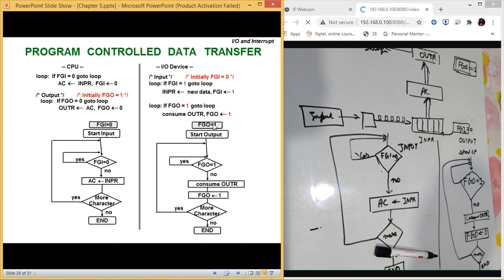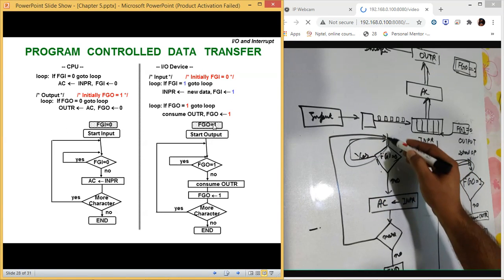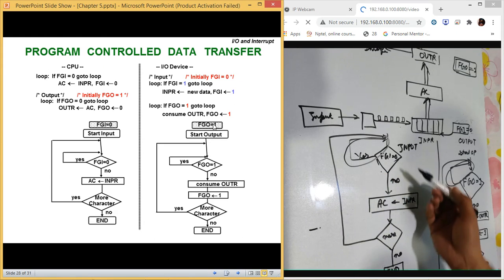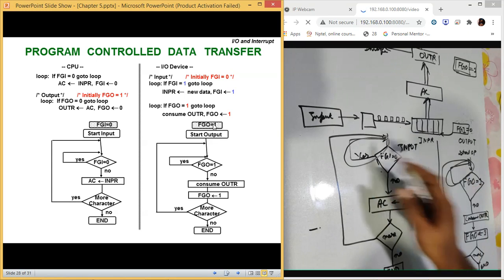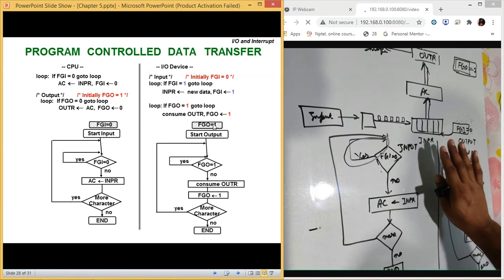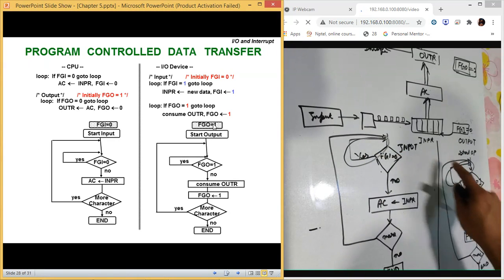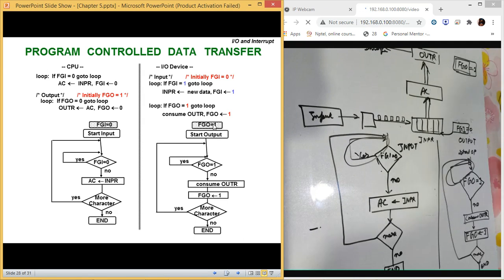The biggest problem of program controlled data transfer is that my system is getting busy in this loop. It keeps on checking the data again and again, whether the FGO is 0 or 1. It is in loop. So till the time my CPU is performing any input output operation, it can't perform anything else because it is always involved in this work. It keeps on checking the data. So this is the biggest problem which we have with our program controlled data transfers.